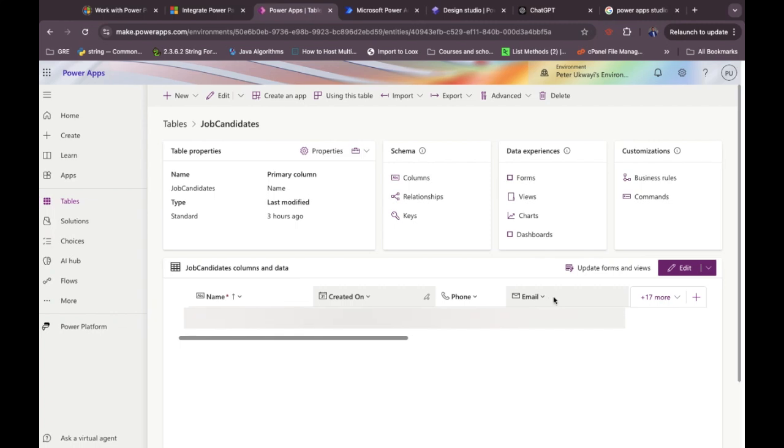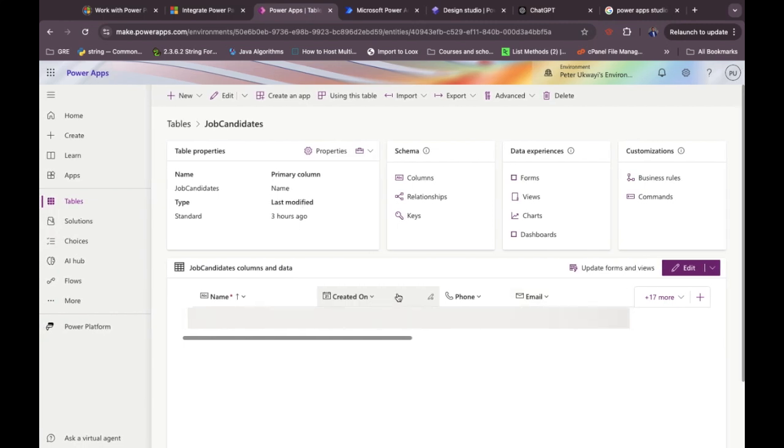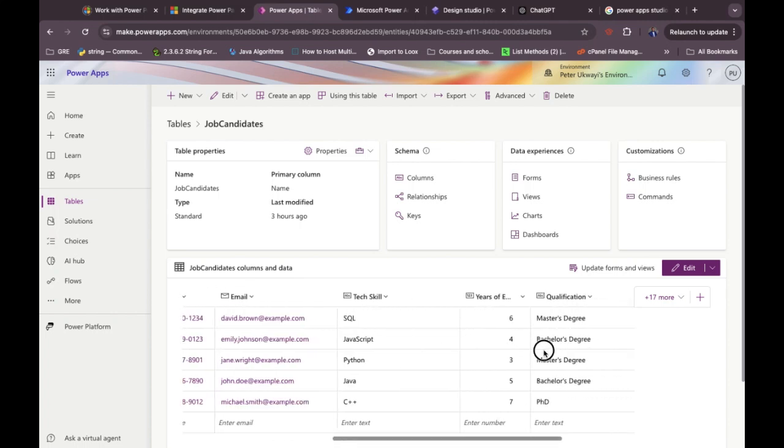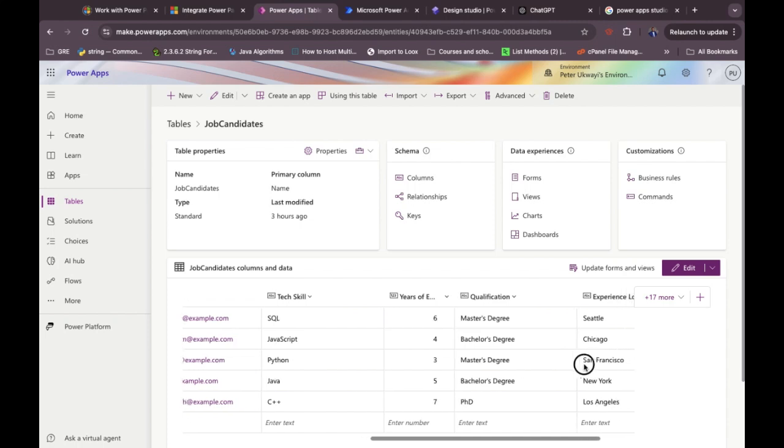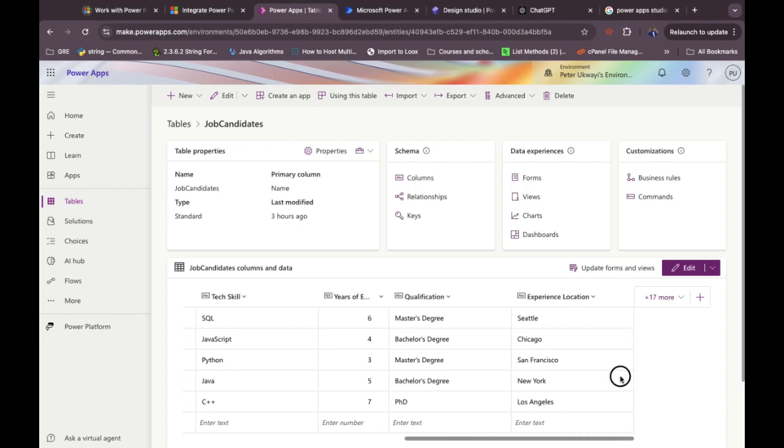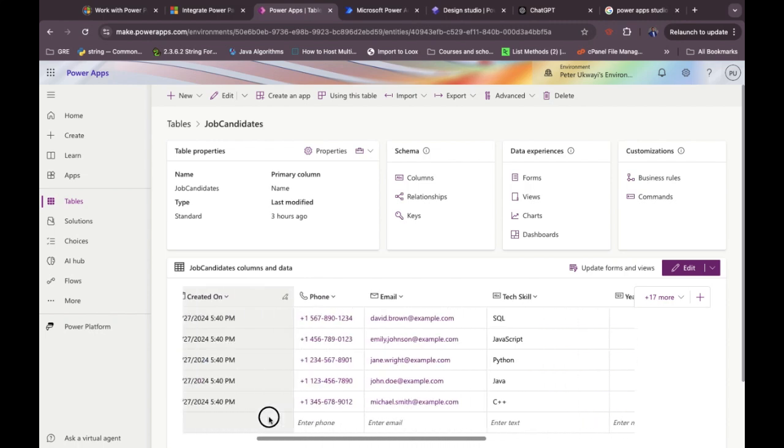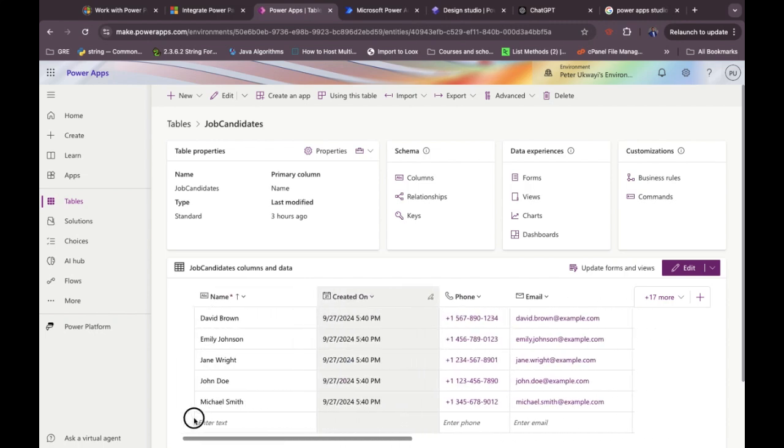Name, phone, email. This is also supposed to be here. Hide that if you want. Text skill, years of experience, qualification, and experience of editing. Something you just want to take note of when you're creating your model: make sure you take care of every field that will be important or useful to you.